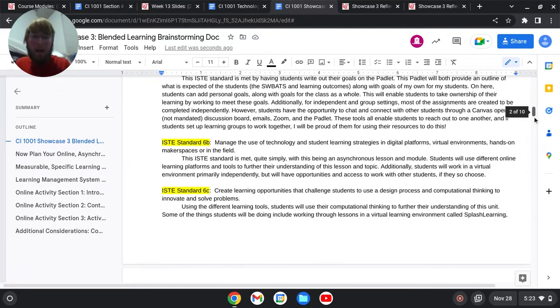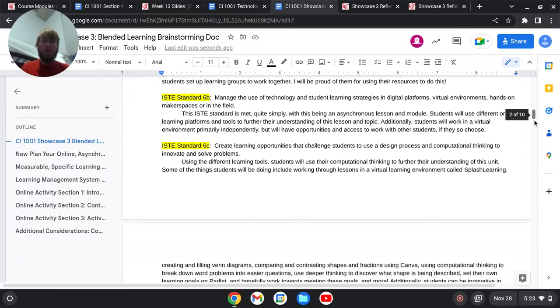6.B, manage the use of technology in student learning strategies and digital platforms, virtual environments, hands-on makerspaces, or in the field. This ISTE standard is met quite simply with this being an asynchronous lesson in the module. Students will use different online learning platforms and tools to further their understanding of their lesson and topic.